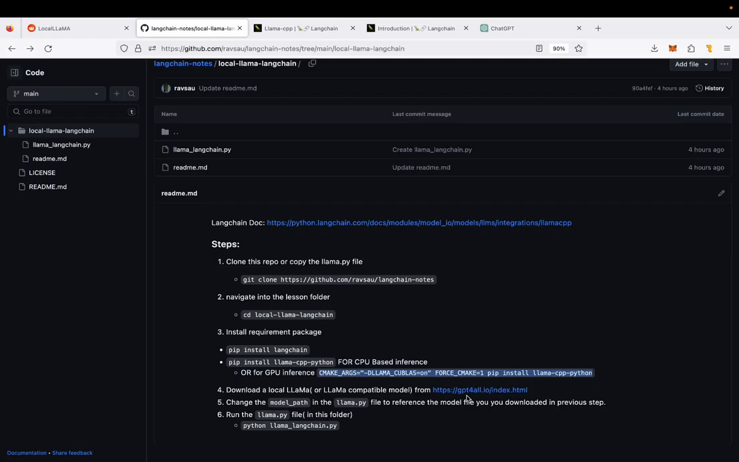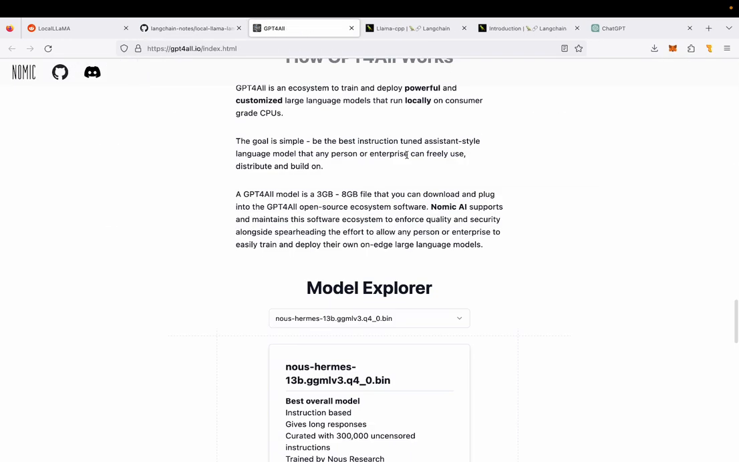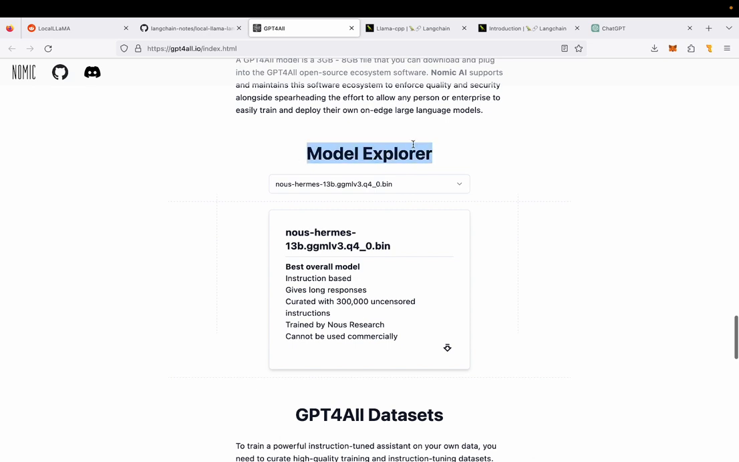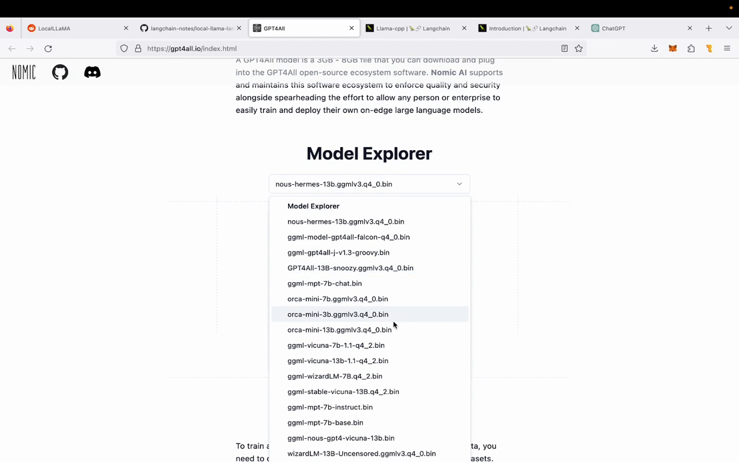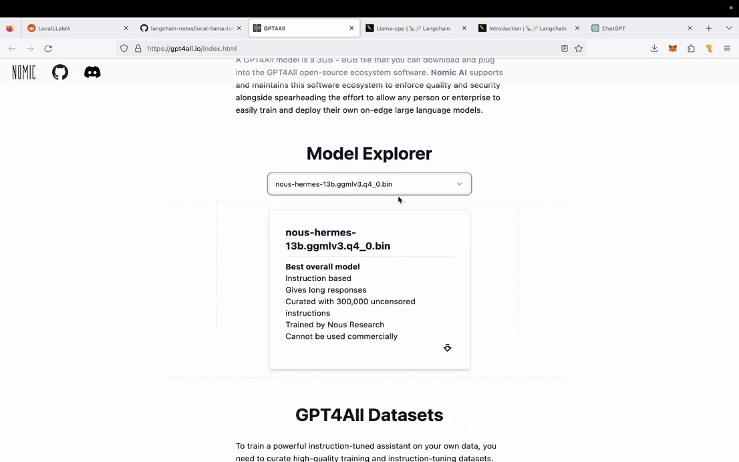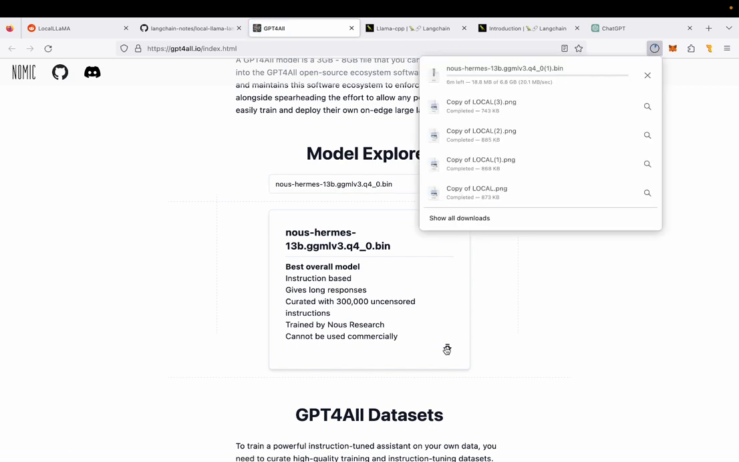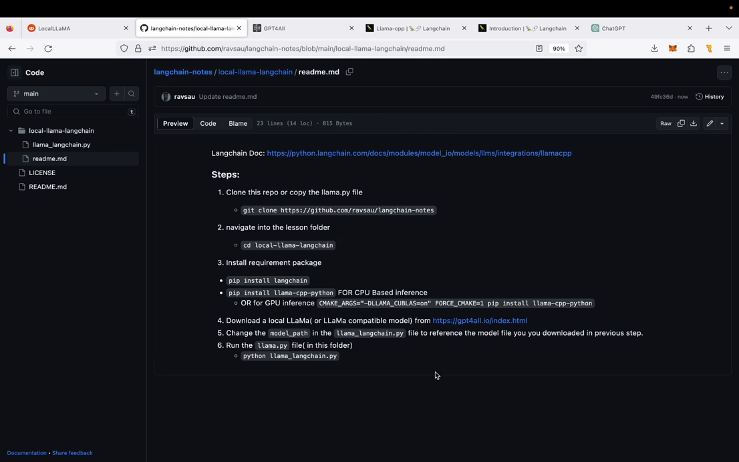Step number four is the big one. You need to download a local LLaMA or a compatible model that you can work with. And the best place I've found so far to download models really easily is this website called gpt4all.io. I'm going to go to this site. You navigate to a section called Model Explorer. And under the dropdown, you see a bunch of options. The top one is the best model according to the scores and the benchmarks. So I'm going to pick the top model, which is the Nous Hermes 13b ggml, and click on download. This is going to take a while.